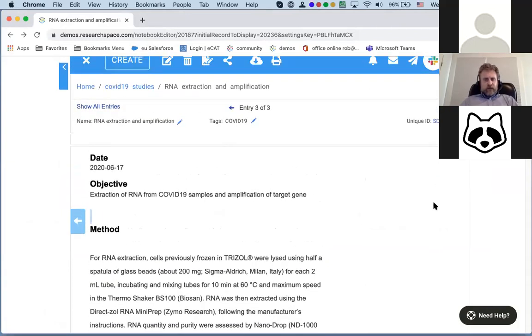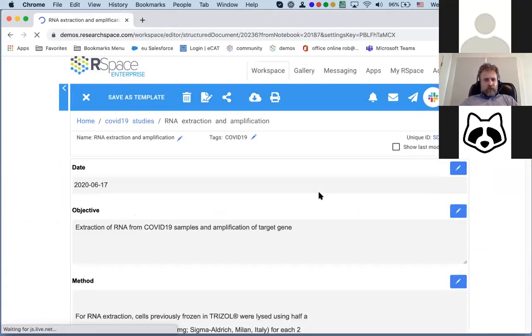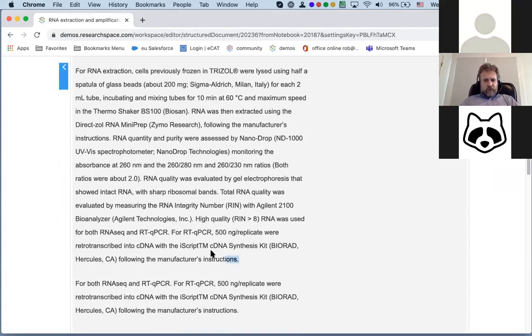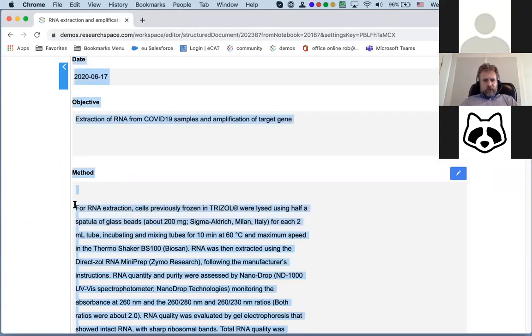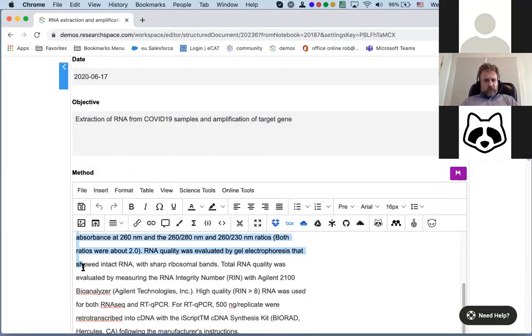So I'm going to double click on this particular document here to put it into edit mode. And I'm going to go to my method section and I'm just going to delete this protocol here that, you know, I'm sort of mad at because it just didn't work at all. So I'll just get rid of it completely. I'm just deleting everything in here.